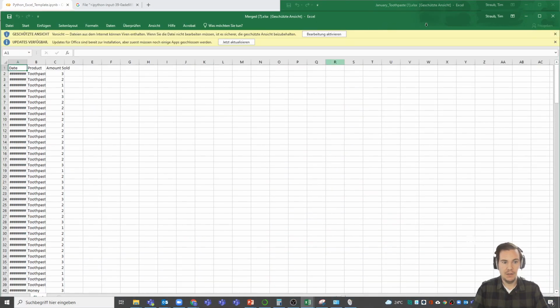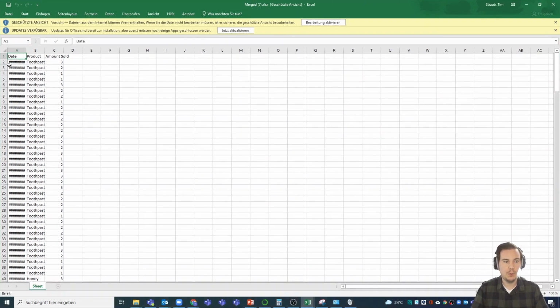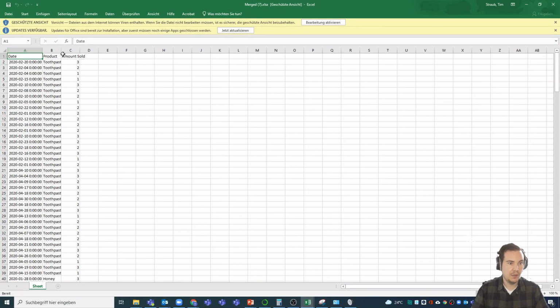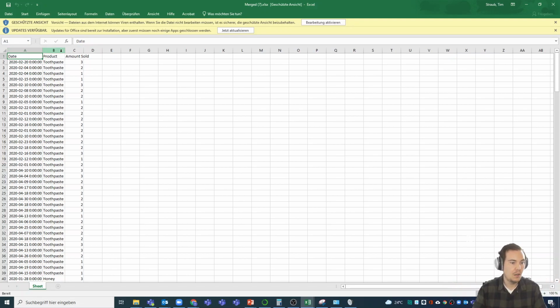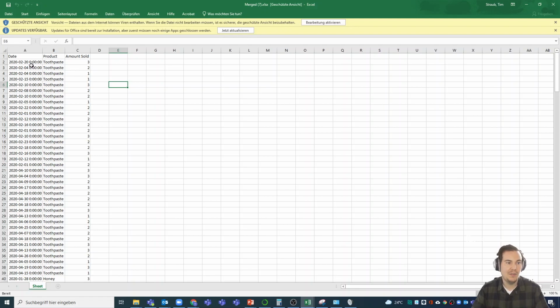And here we are, the final document called merged, and I'm making this a bit wider so we see everything. So as we can see, we have now a document containing a lot of files, and it seems to have worked. And now we could filter it and everything and so on.